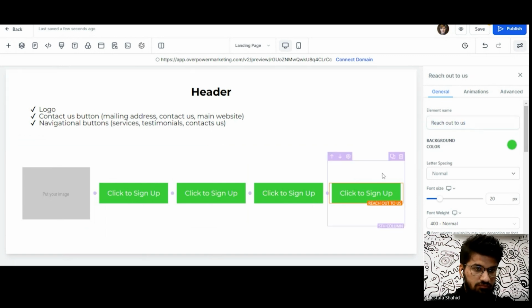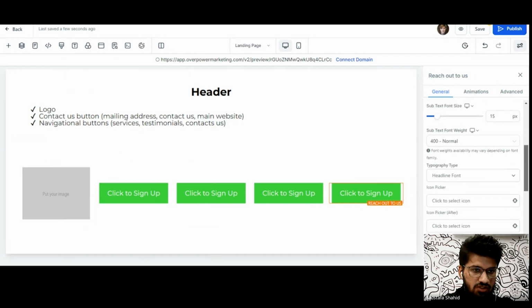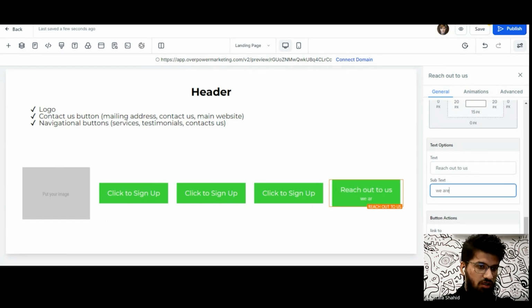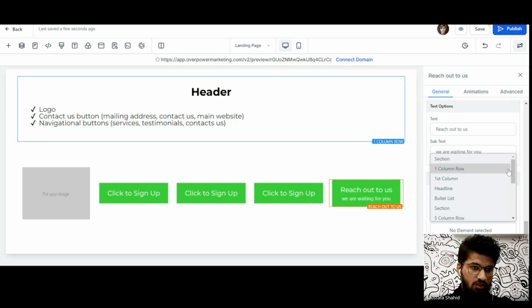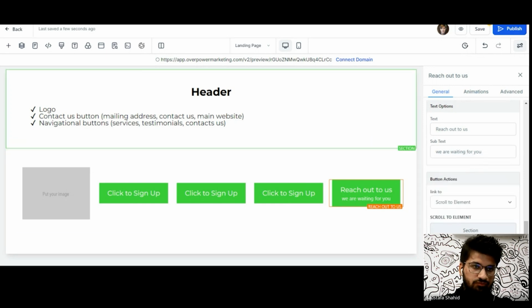All right. You save. Why didn't you save? All right, that's the element name. Where's the text? Oh, here it is. Reach out to us. Now you can add a subtext. Let's say we are waiting for you, something like that. And instead of opening a pop-up, what it would do is it will scroll down to the element, and then we will add another element over here, which would be the last one. So when we do that, I'll be able to show you.